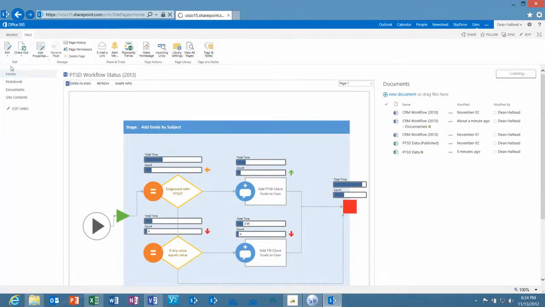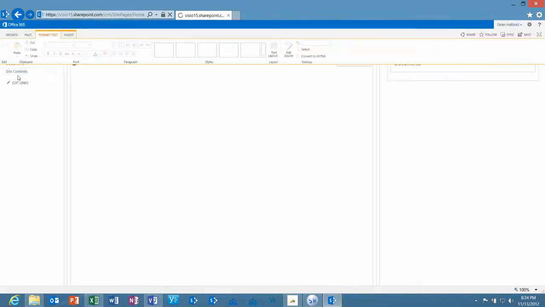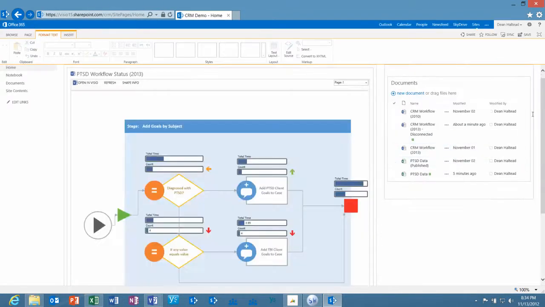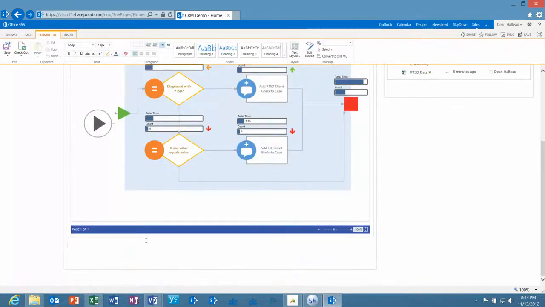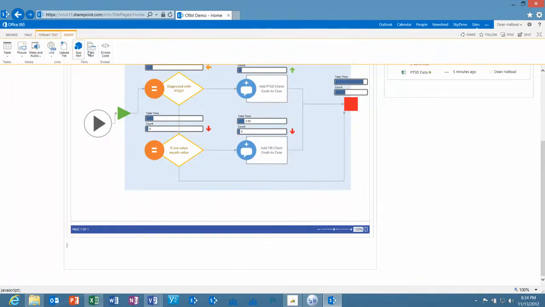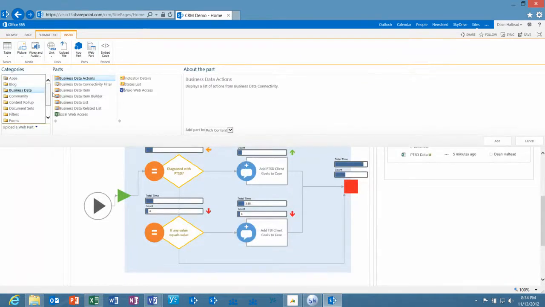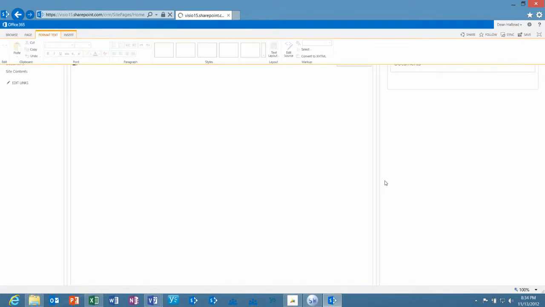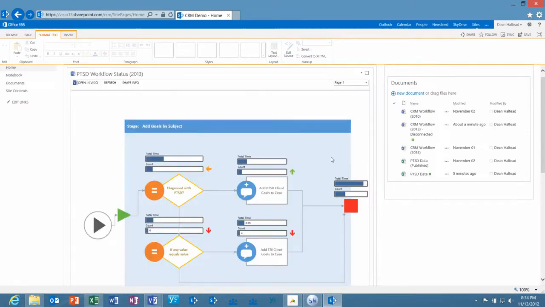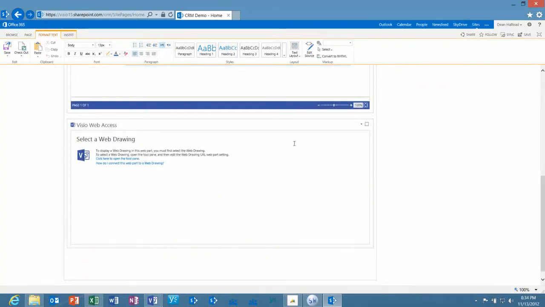So I'm going to go ahead and edit the page. Scroll on down. And then I'm going to insert a web part from the business data area called Visio Web Access. I'm just going to hit Add. Okay? And there it is. But now you have to hook it up. How many people are familiar with Excel Services? Okay, so it's exactly the same thing. You put the Excel Services web part, and then you have to tell it where the spreadsheet is. It's the exact same model.